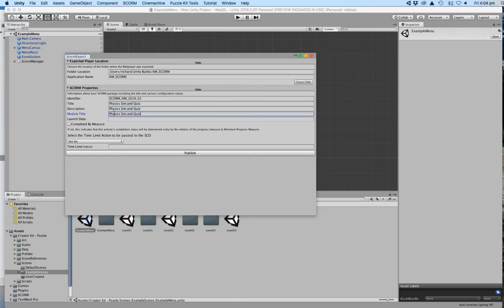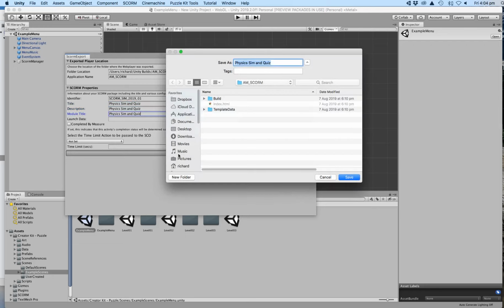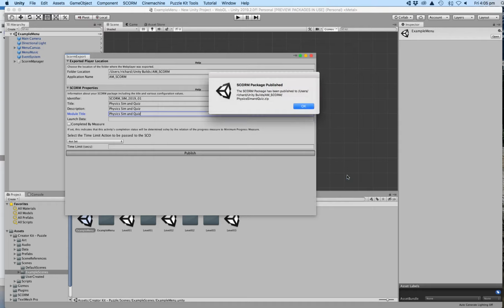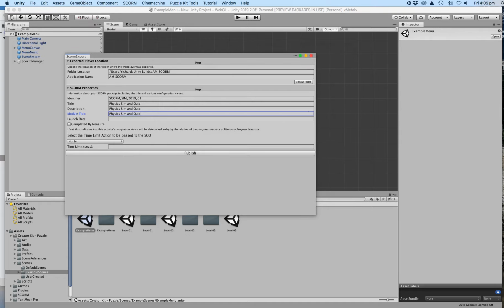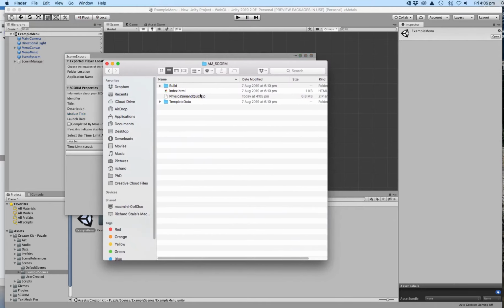Now when I click publish, it's going to ask me for a file name. I'm just going to take the spaces out because that's what I do as a programmer. Click save and it's published. Now you can see here that is a SCORM package ready to be uploaded into an LMS. So it's basically taken these 3 files and wrapped it up in all the files and format that you need to successfully load it into SCORM.